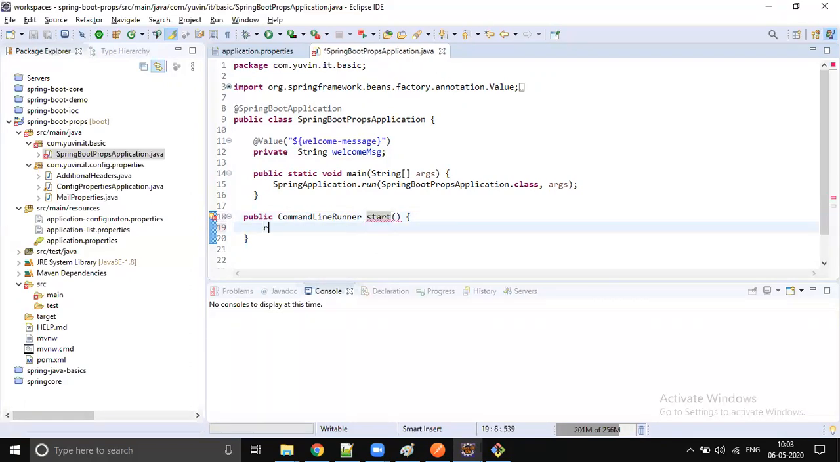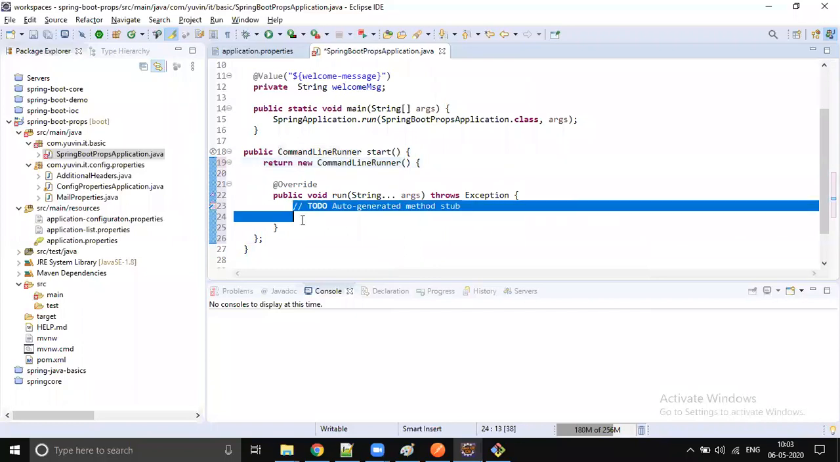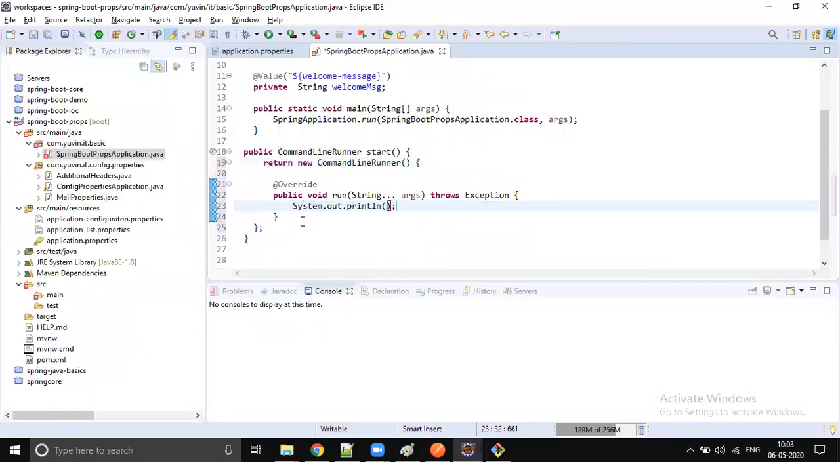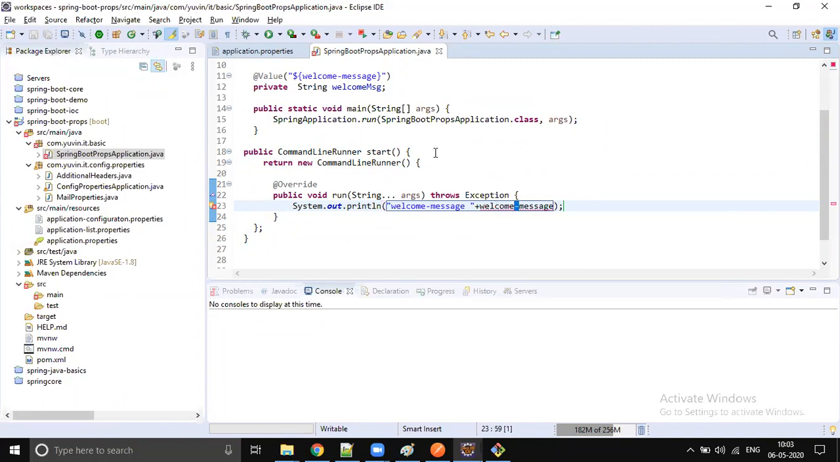Inside this you just implement command line runner anonymous functionality, right? Return new command line runner, anonymous inner class. Inside this you print the message, welcome message, and you print it. Okay, this is the standard. System.out.println welcome message is printed. What is the problem? Sorry, it's not welcome icon message, it's a welcome message. Okay, now the error is gone.